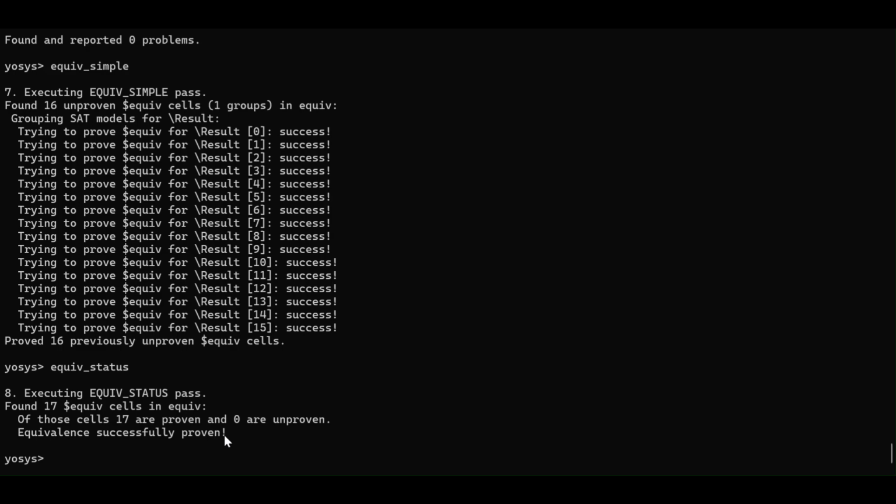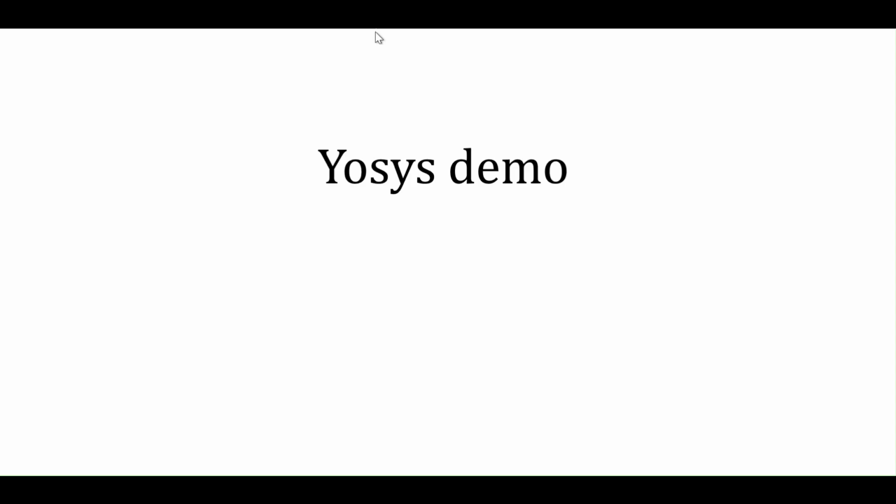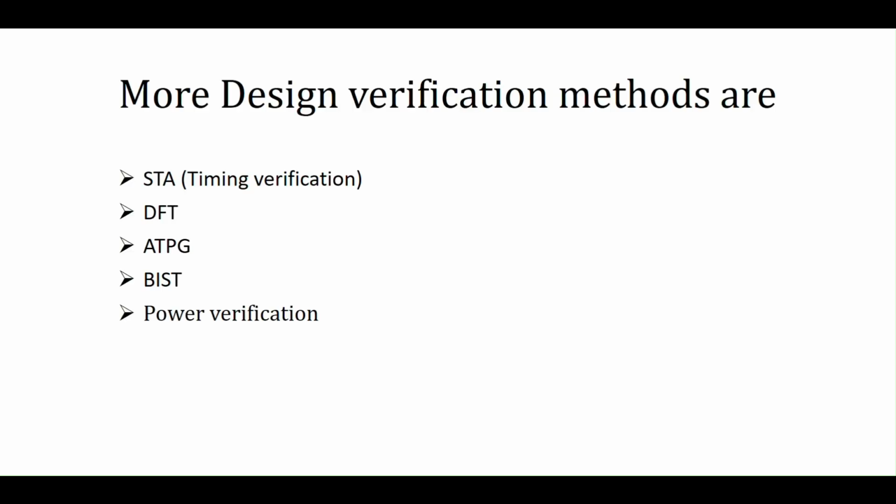There are many different steps, but we have seen the Yosys demo. In Yosys we can only see the equivalence checking. We cannot see the bounded model checking. We need some commercial tools for doing that, and currently I don't have any.